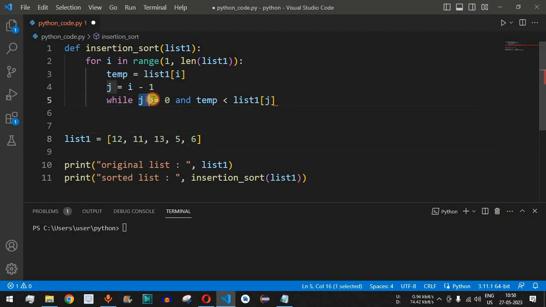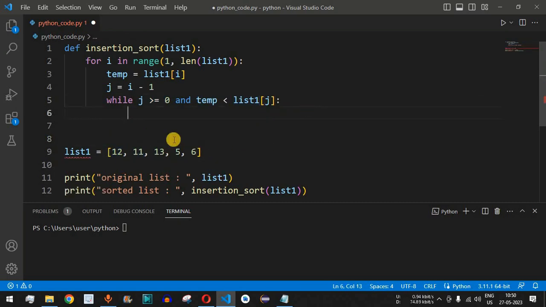So guys, in this condition, is j greater than or equal to 0? Yes it is, because it is pointing to 12 right now. And temp, which has the value 11 right now, is it less than list1 of j, which is 12? Yes it is. So this condition is getting satisfied. So what we will do is assign this value, that is 12, to this position, that is 11, at the second position right now.